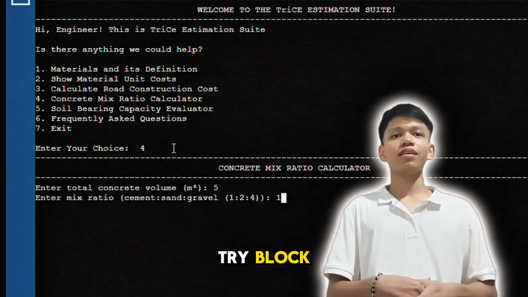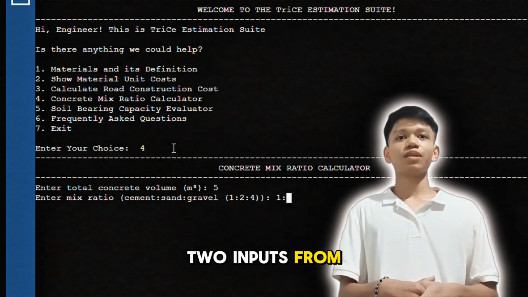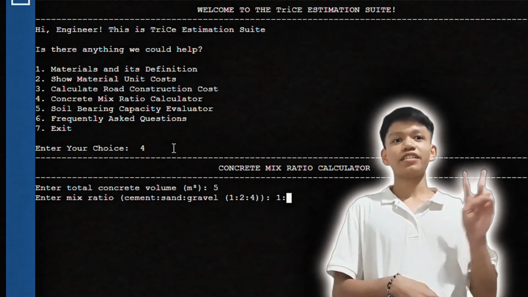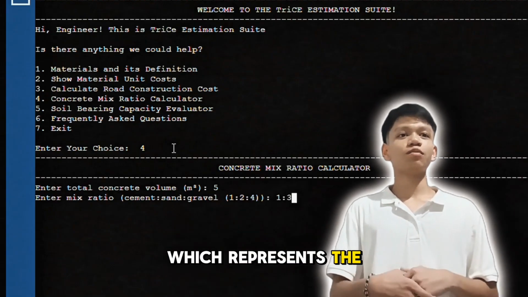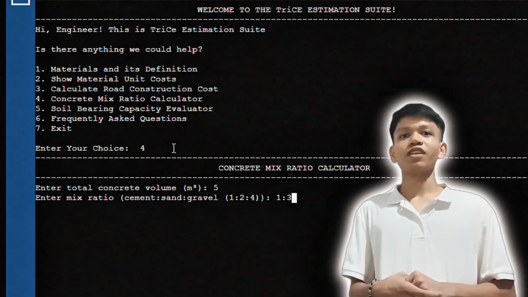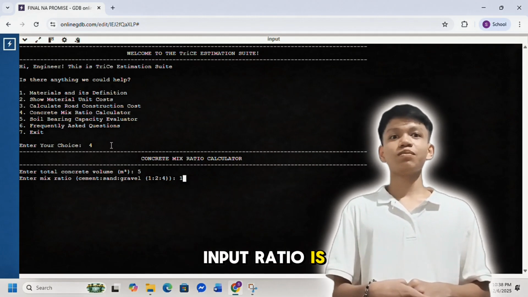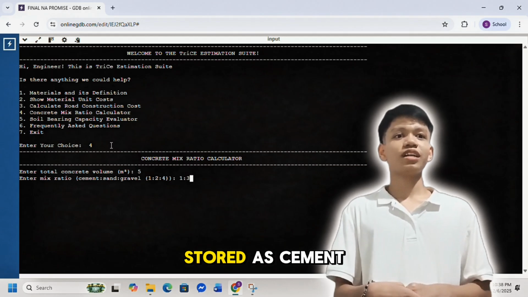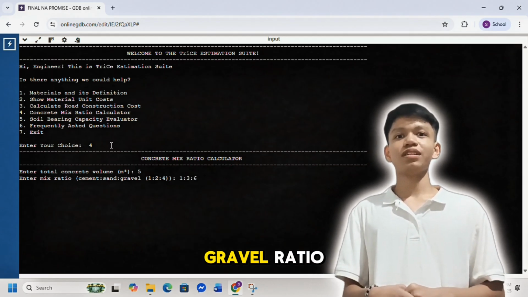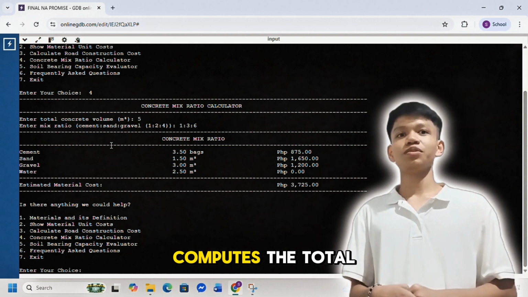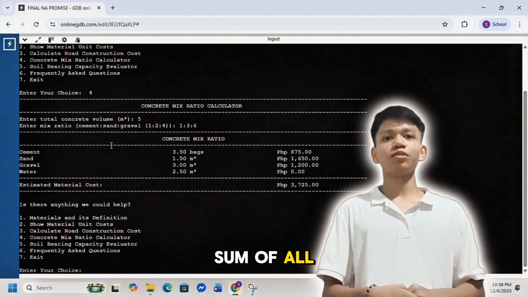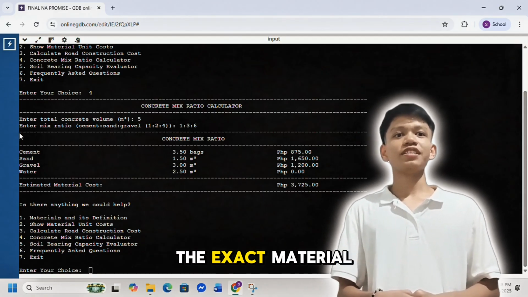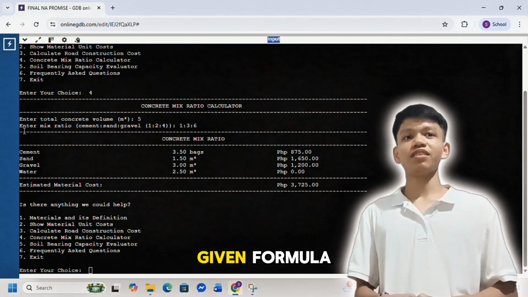Next, inside the try block, the program requests 2 inputs from the user. First, the total volume of concrete needed in cubic meters. Second, the mix ratio, which represents the proportion of cement, sand, and gravel. Following this, the input ratio is split using a delimiter, then converted into integers. These values are stored as cement ratio, sand ratio, and gravel ratio. Afterward, the program computes the total parts, which is the sum of all proportions. Once these values are established, the program calculates the exact material quantities based on the ratio and the given formula.